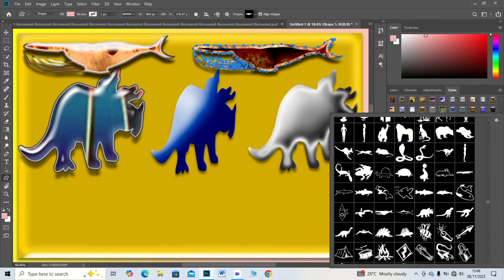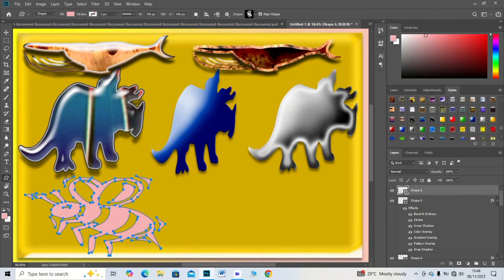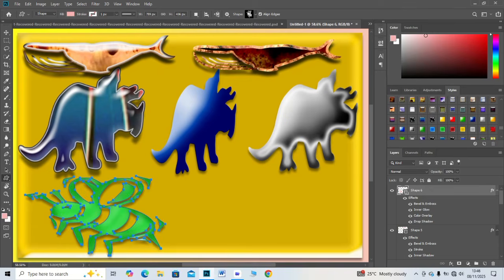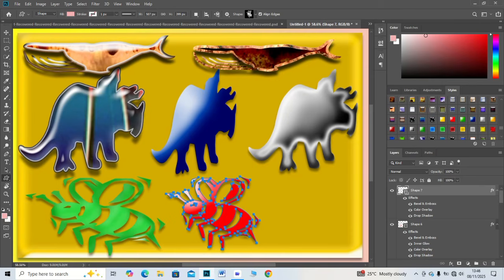Choose the reflected style and set the angle to 90 degrees. Increase the scale slightly for balance. Also add bevel and emboss for a real metallic effect. Highlight the edges with a light yellow color and also apply an inner glow with warm tones.